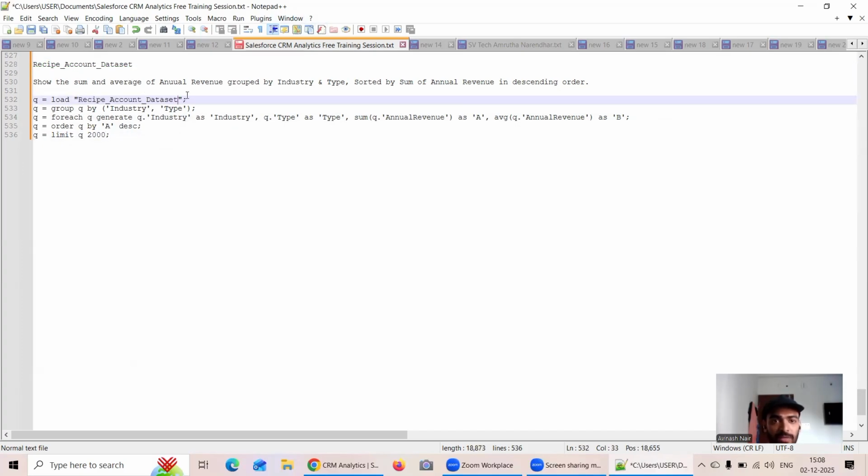So I think show the sum and average group by this sorting by. So I think it's done. Q equal to load and Q equal to group Q by. I think the spelling and everything is fine. Q dot generate as industry, Q dot type as type, sum of Q as A and average. Okay. Now one thing maybe I can just write it properly.